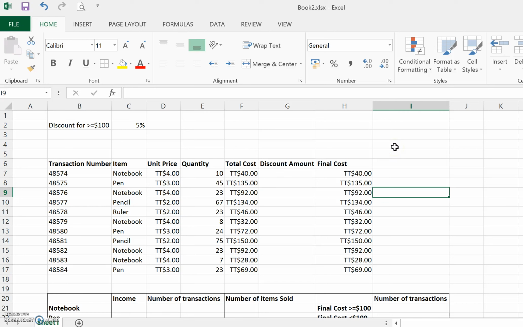Hi everyone. In this video, we are going to look at another application of the IF, COUNTIF, and SUMIF functions. Here we have a number of transactions based on a few different items. Each item has a unit price, a quantity, and the total cost, which is a simple product of unit price times quantity.